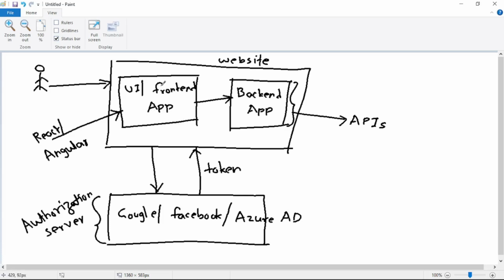Now, can I say this UI or front-end app is a client app? So this is our client app. Again guys, this front-end app and this backend app are completely two different applications. But for the end user, he has a seamless experience, and he thinks that this whole website itself is just one application. So this UI or front-end app is our client app, and this backend app is our resource server.